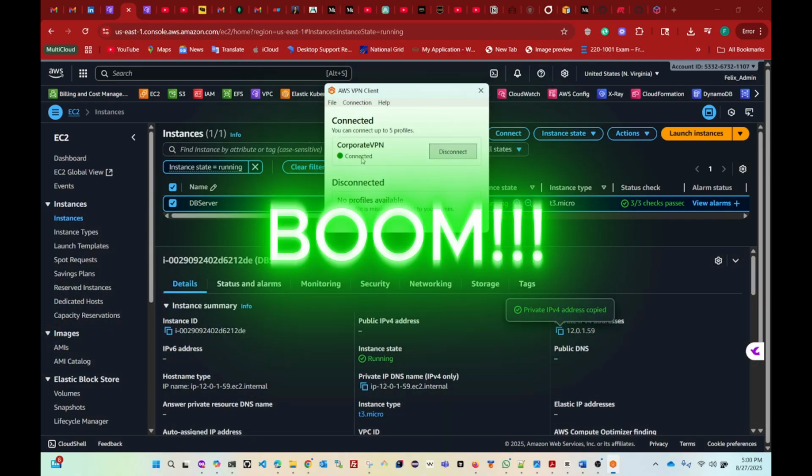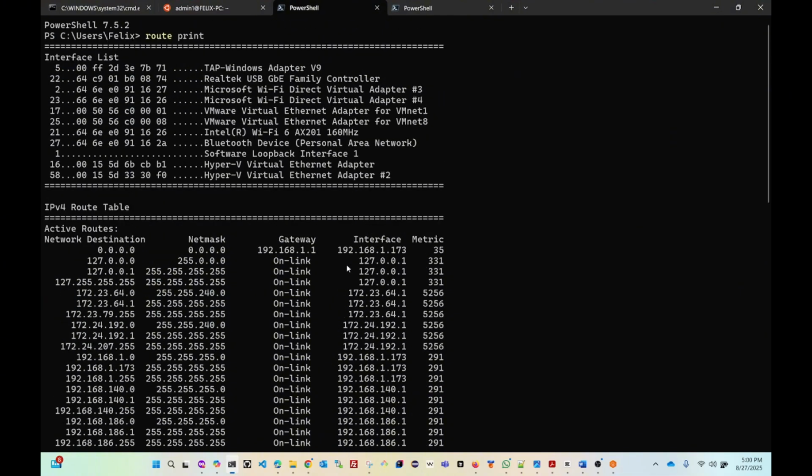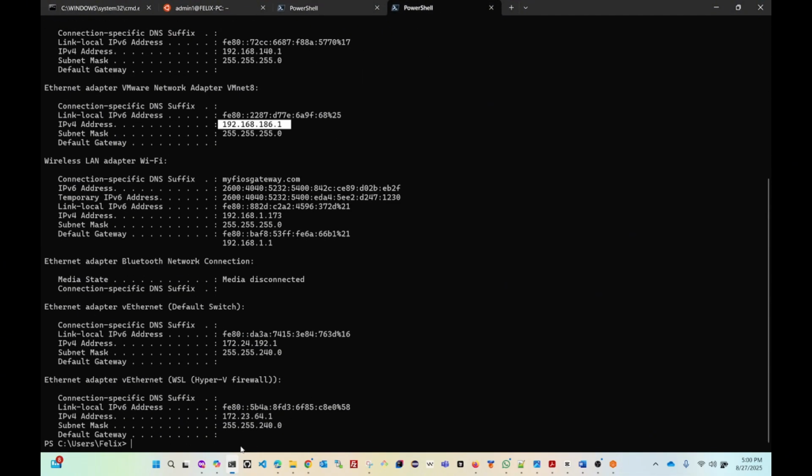Okay, you can see now it is connected. The VPN is connected. And then if I go back now to my terminal, let's go back to my terminal. I'm going to clear the screen and I'm going to do ipconfig again.